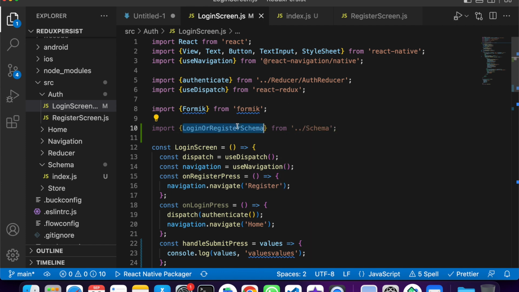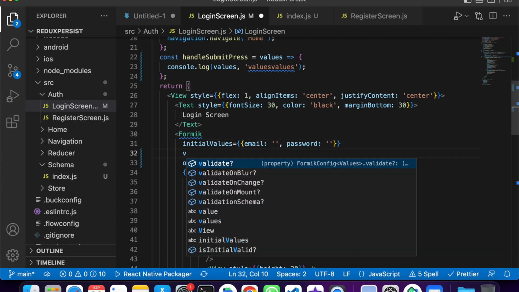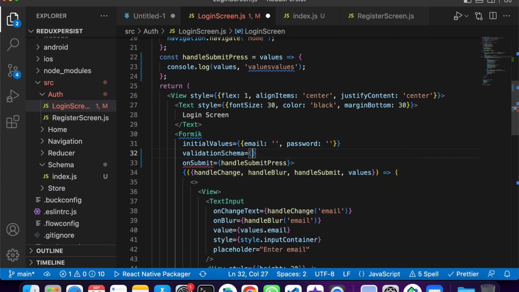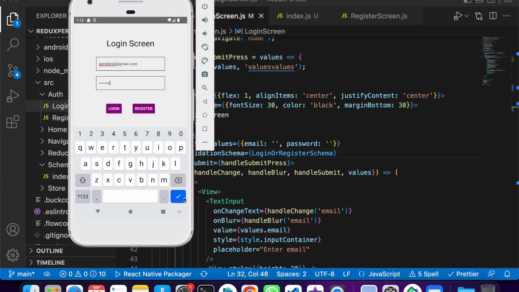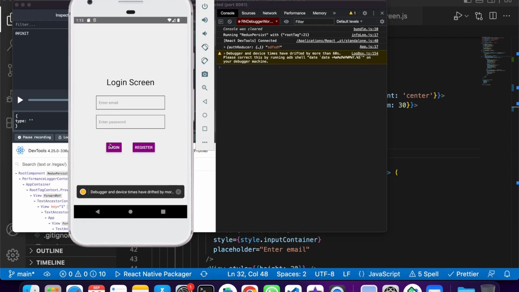Now we need to pass the validation schema to Formik. Here you can see one prop, validationSchema. I'm passing the login register schema. Now the next thing is we can run the application once more, and I try to press here. Here you can see this is not submitting.